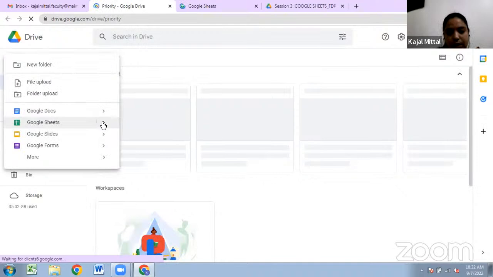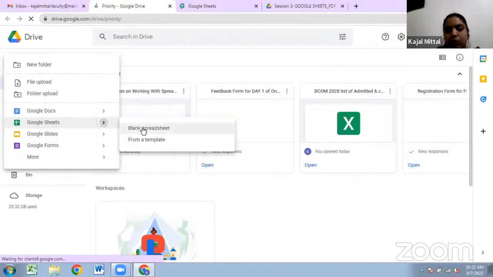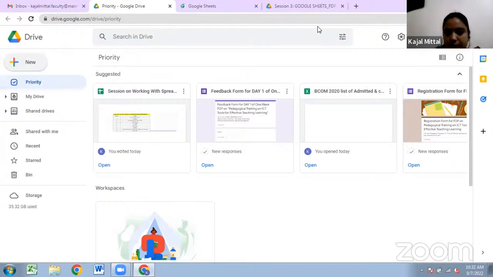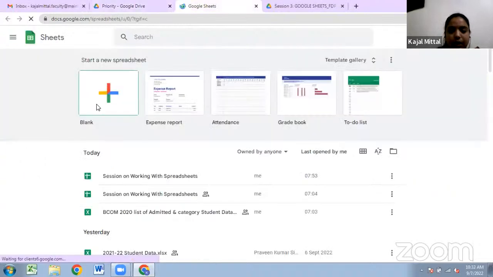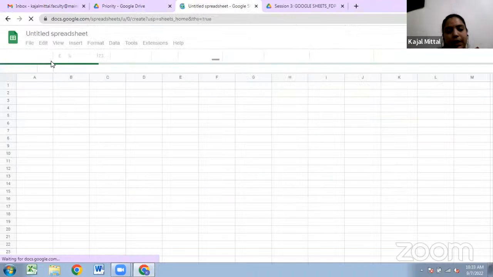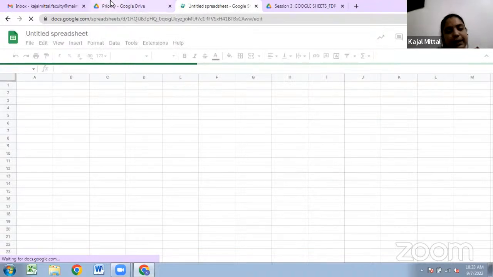In Google Sheet, if you see, you have two options. One is blank spreadsheet, another one is from a template. So we'll see both a blank spreadsheet as well as the templates available in Google Sheet. A blank Google Sheet will look like this. If you click on blank sheet, a blank spreadsheet will appear on the screen. Fine. And we'll see the template as well.